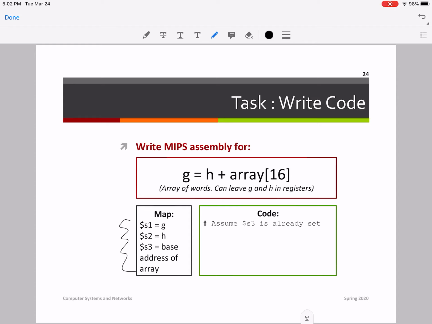Now also assume that somehow we have already acquired the base address of the array, which is in S3. I'm going to give you specific instructions as to how to obtain the base addresses, but that's for some future slides. Here, let's assume that S3 is already set. For this computation, I need to obtain array of 16 first. So let's obtain array of 16 into a temporary register. Let's use T0 in this case.